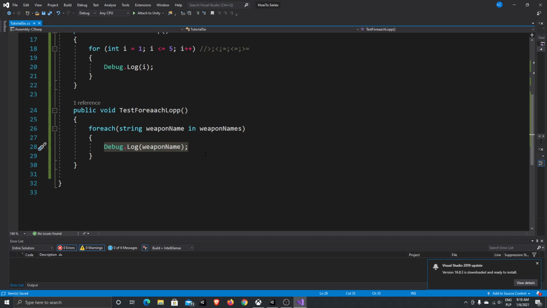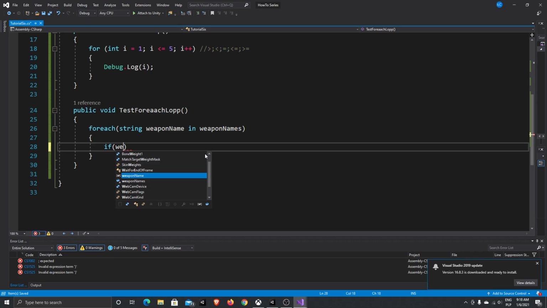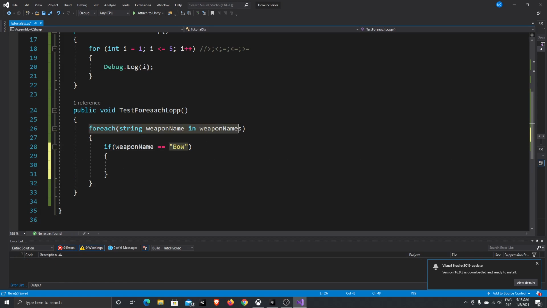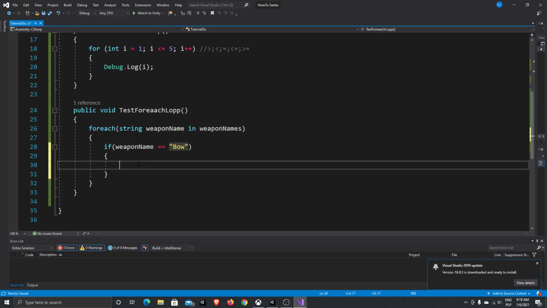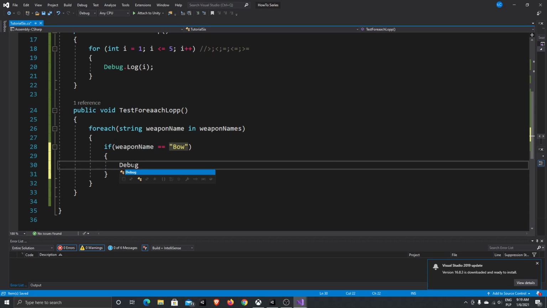Why is this foreach useful? For example, if you would like to look for something specific, as you remember from previous episodes, we have if conditions which we can use during our coding. So if we would like to, for example, write bow here, that means we are searching through every weapon in our weaponNames, and if we find our weapon, the action will be made only on the specific weapon we are searching for. So this is very useful.